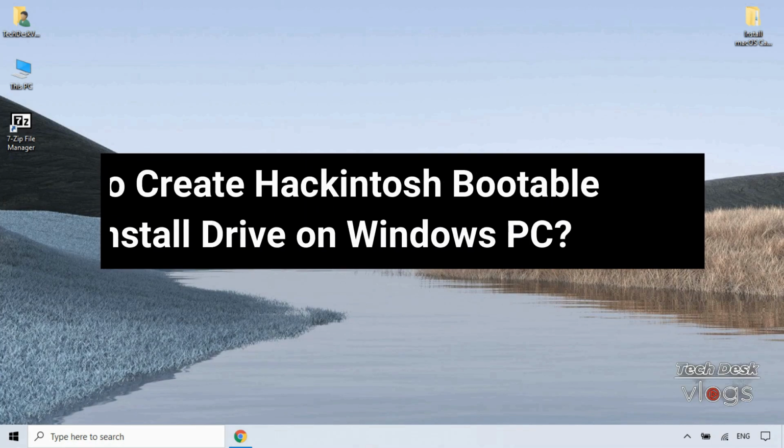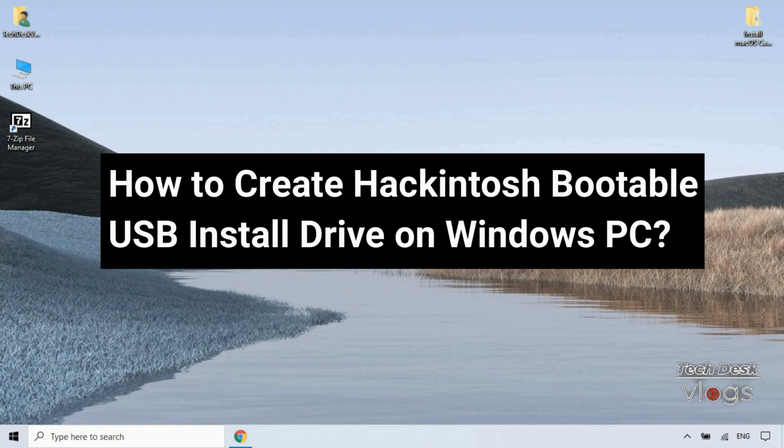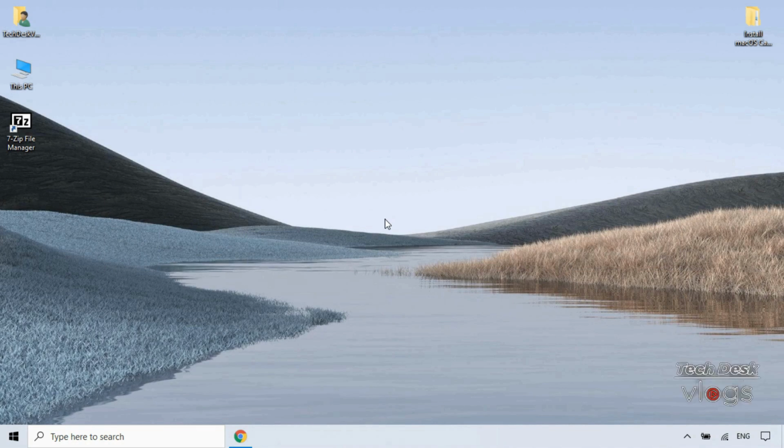In this part, before creating a bootable macOS Catalina USB install drive on a Windows 10 laptop, first download and install the softwares one by one.